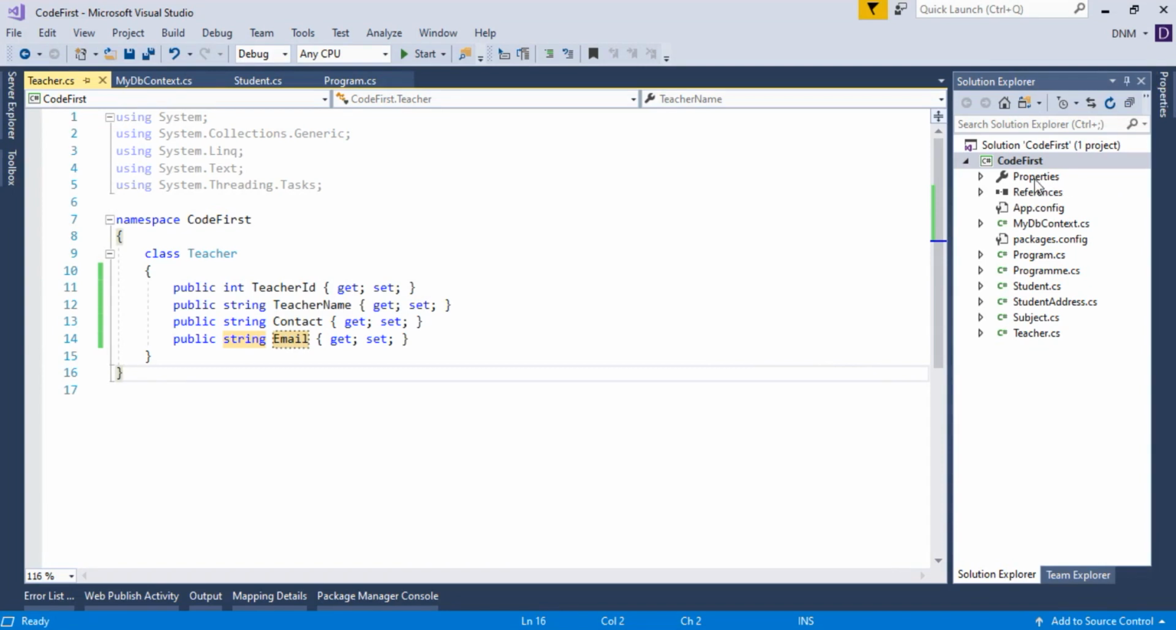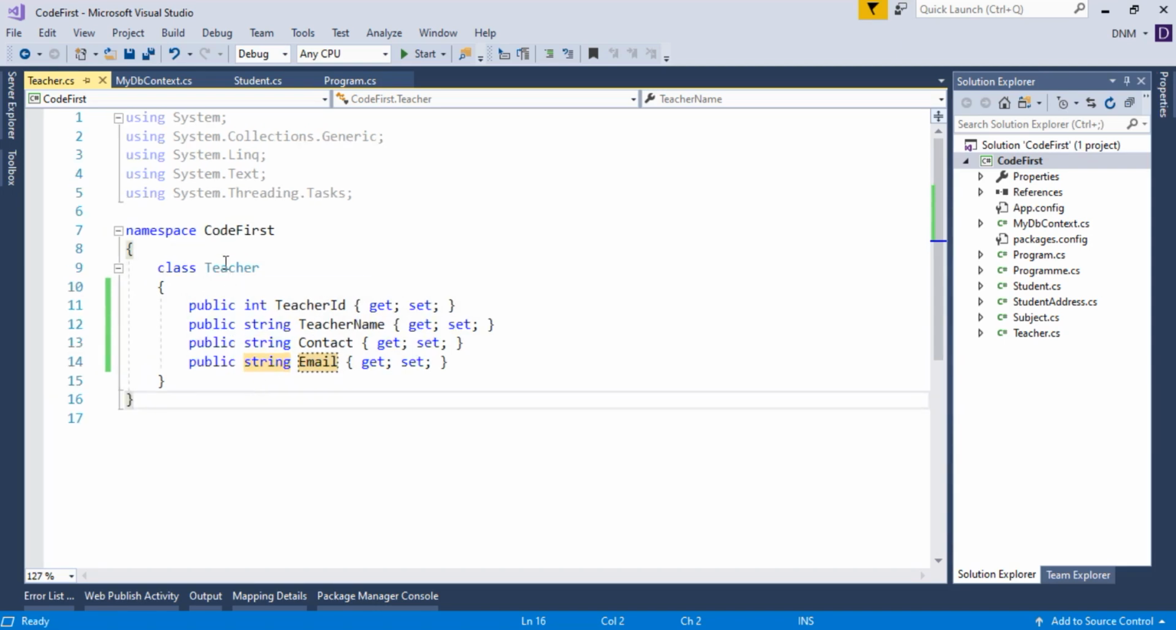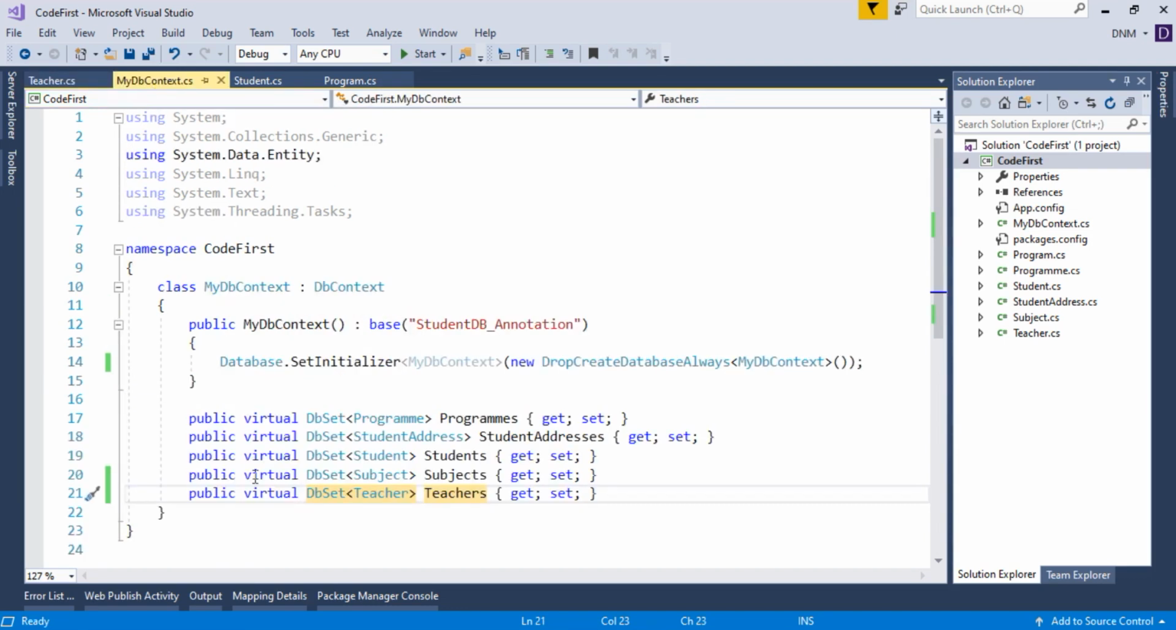Again, I am using the same application that we created while studying code first convention and data annotation. I just made one change. I added this model, that is the teacher model, and I made the entry of this property in the MyDB context class also, that is the teachers DB set property is added.